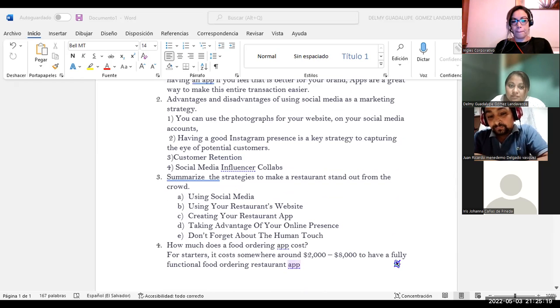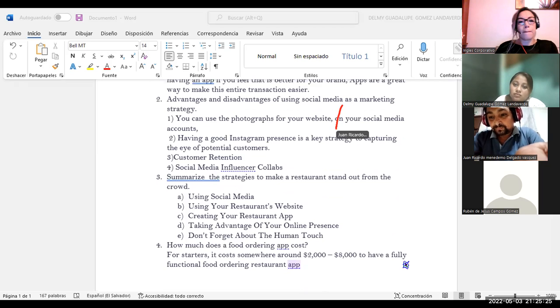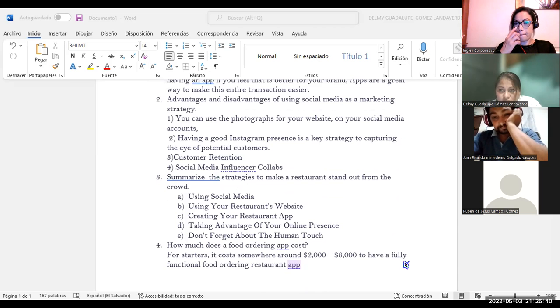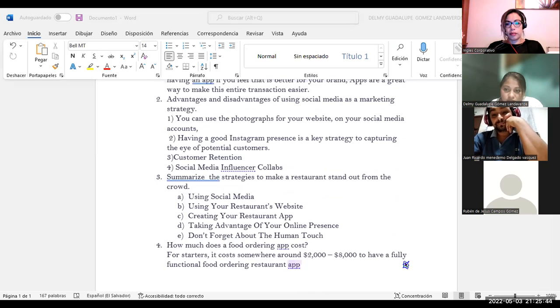Summarize the strategies to make a restaurant stand out from the crowd using social media: using your restaurant website, creating your restaurant app, taking advantage of your online presence. Don't forget about the human touch.